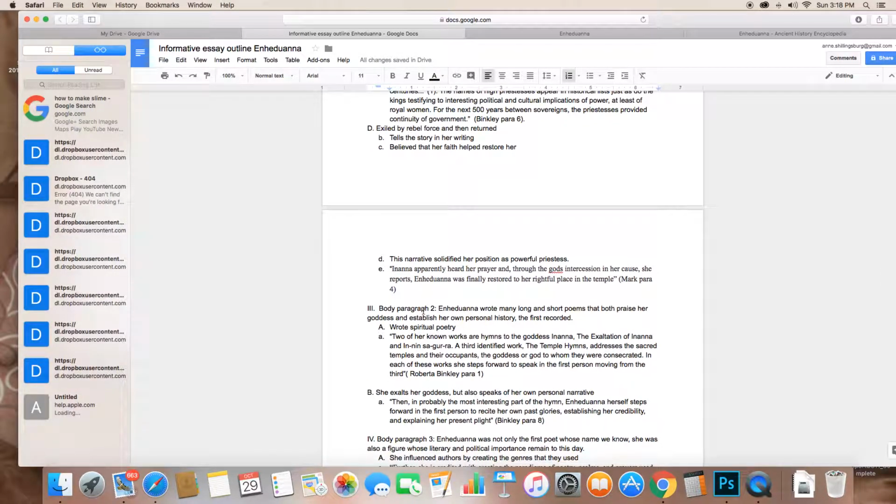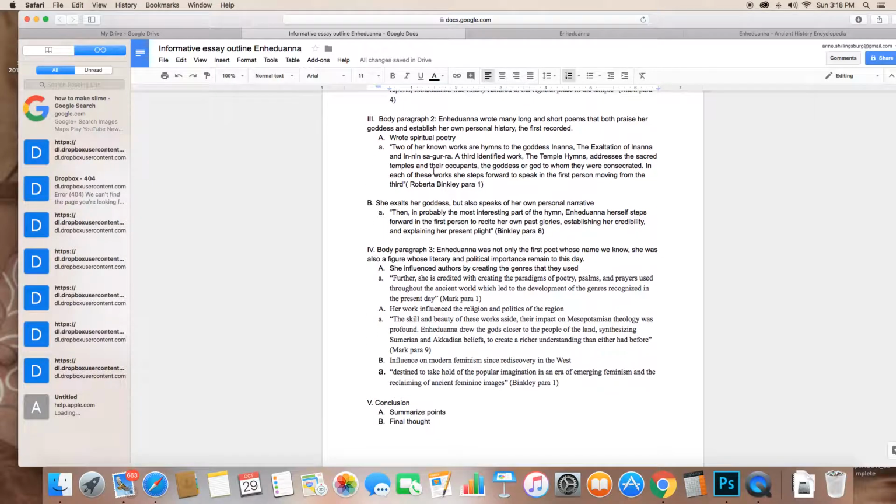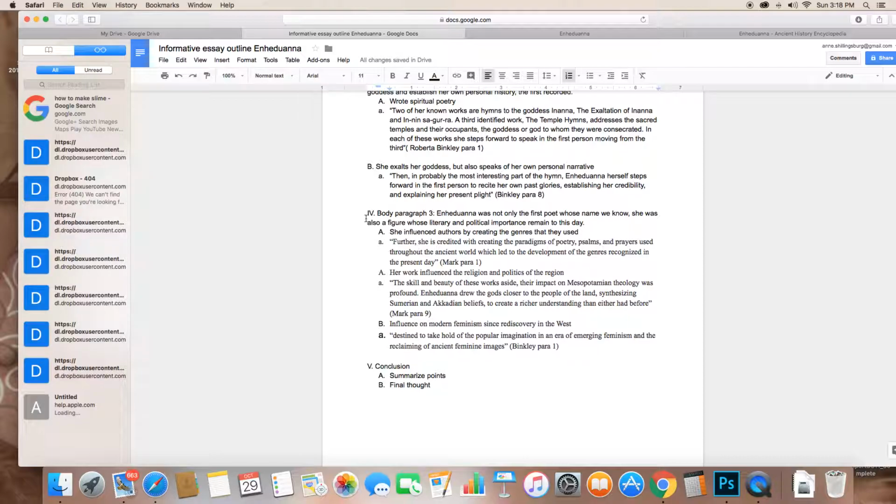Body paragraph 2, Enheduanna wrote many long and short poems that both praise her goddess and establish her own personal history. The first recorded personal history. Okay, so I have 2 subpoints there. And then my body paragraph 3, Enheduanna was not only the first poet whose name we know, she was also a figure whose literary and political importance remain to this day.